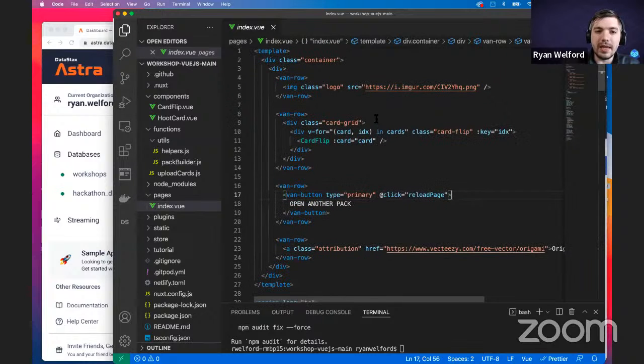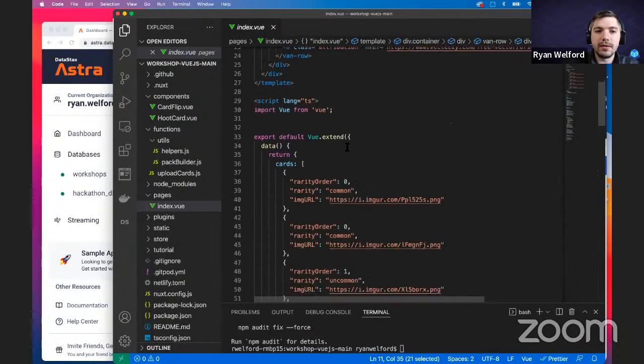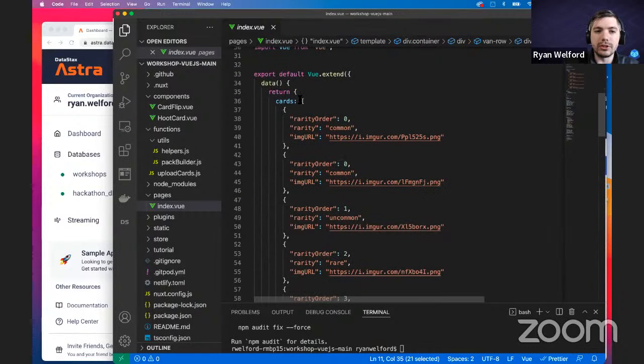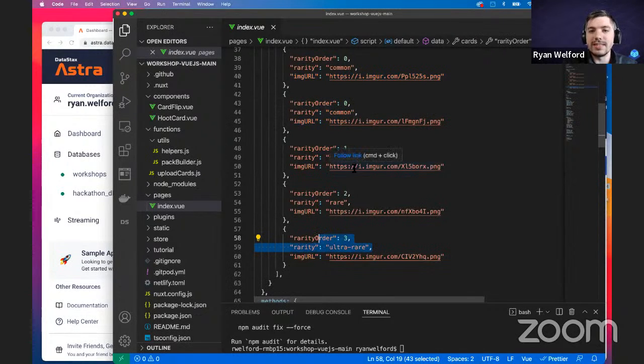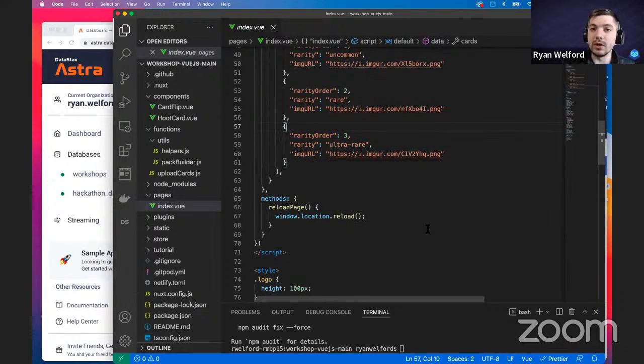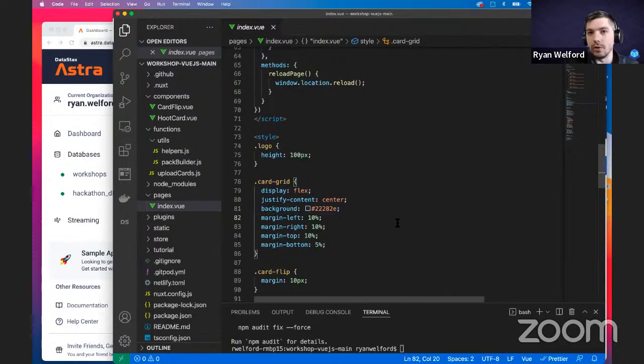I have my template, which is my page. I have a card flip component, which is my individual cards. And I'm referencing an array in my main function here. Right now in this source code, I have a hard-coded array. These are my cards, the array of objects I have. You can see I have 2 commons, an uncommon, a rare, and the ultra rare. So this is just an example of all the different options I could have as my cards. Eventually, obviously, I don't want to hard code it. I want to have it dynamic, which is what we use the database for. And then I have some styles to make everything look pretty.